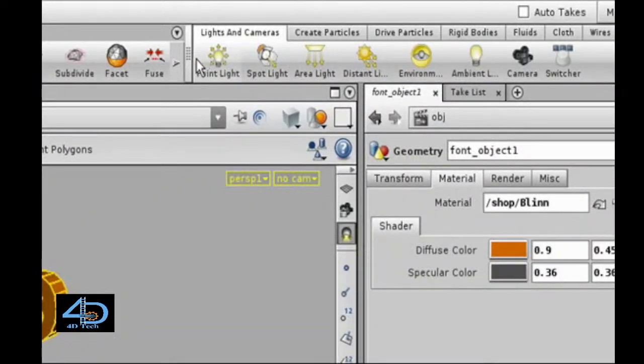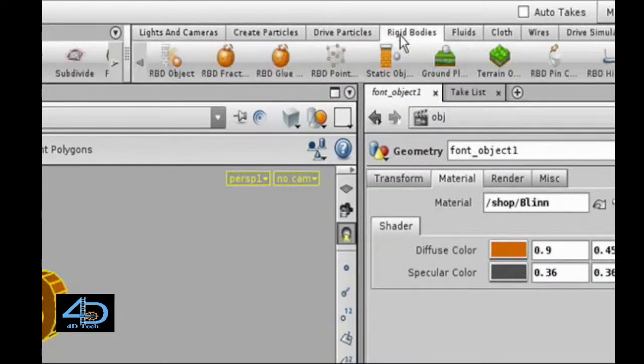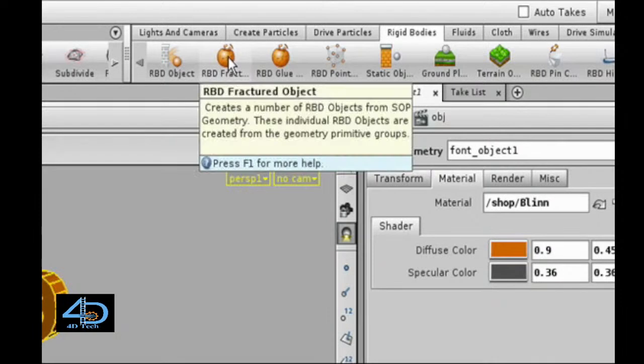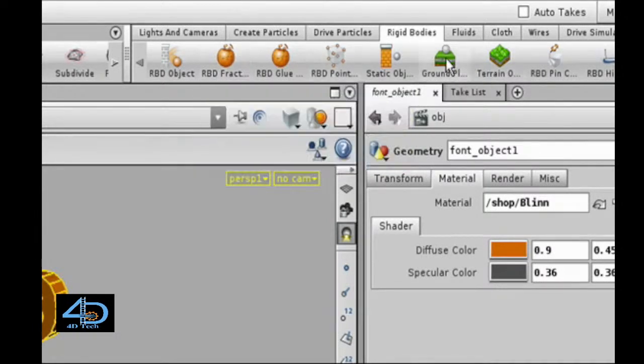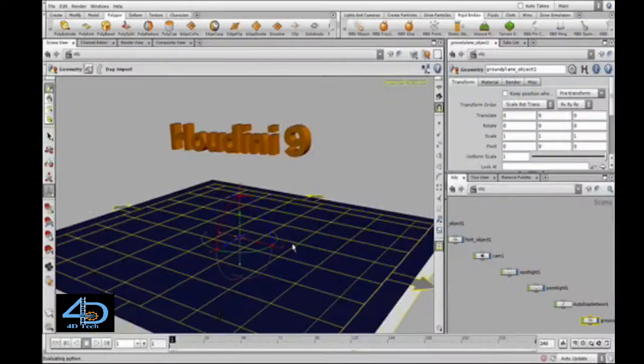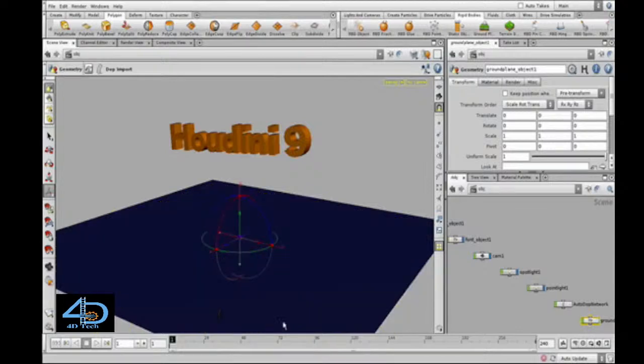We're going to go to another shelf item here. We're going to go to rigid bodies, and we're going to go RBD fractured object. That'll put some gravity on, that'll get the object ready for simulation. We're going to put in a ground plane to give an infinite ground plane, essentially for collision. We're going to turn that off, we don't need to see that.